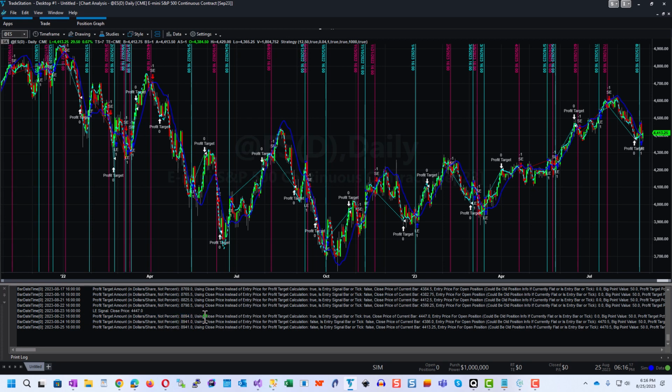It was $8,894, using close price instead of entry price for profit target calculation. In this case, true. And see the next bar. So this is a long entry bar. It was the August 23rd bar. This is also the August 23rd bar's debug info printout. So up here, it was inside of the if block where it did a long entry, and the bar is the August 23rd bar. Here is the August 23rd bar, and it's the debugging info that prints out all the profit target calculation components.